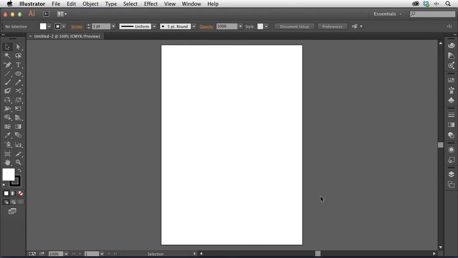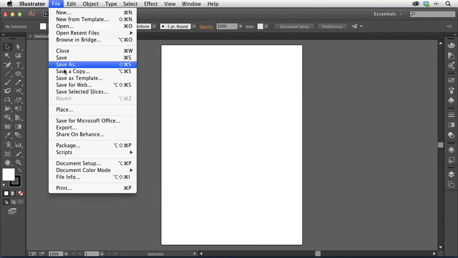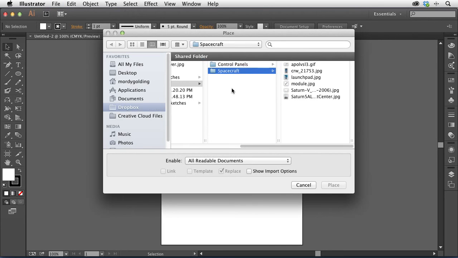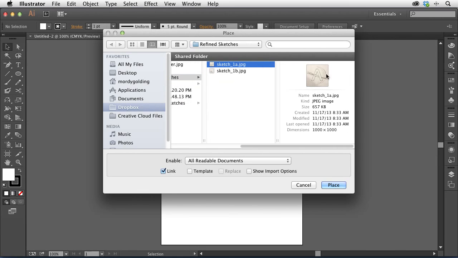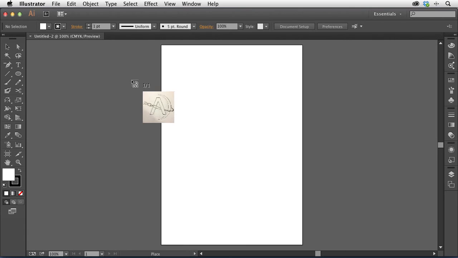I'm going to start by bringing in the sketch that I was working with. So I'm going to choose File, Place. And let's go here to my Sketches folder, my Refined Sketches folder. And I'm going to use this one here, which is the A with a planet and a little spaceship that flies around to it. I'm going to uncheck link because I just want to embed this image inside of my file. I'm just going to choose to place it here.